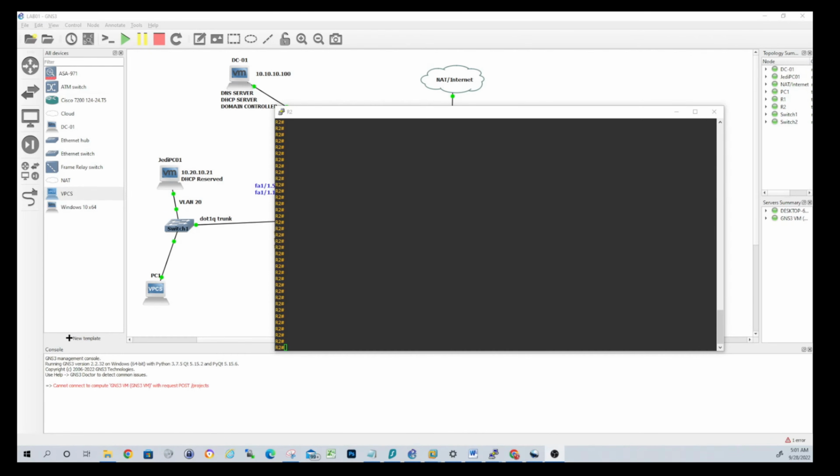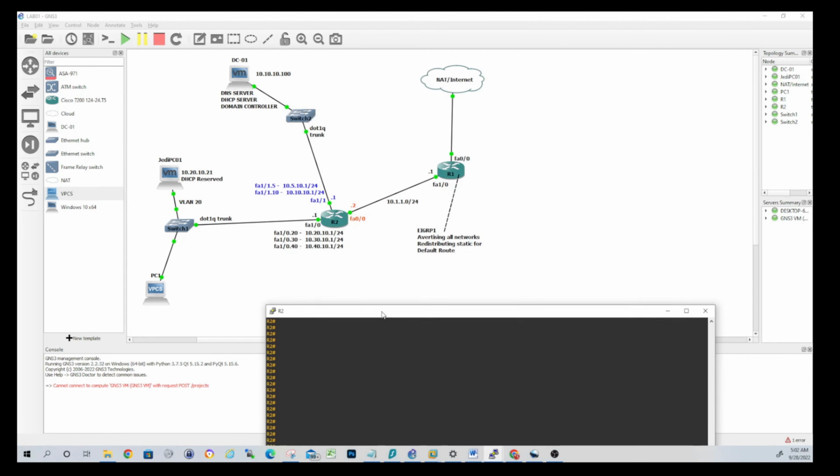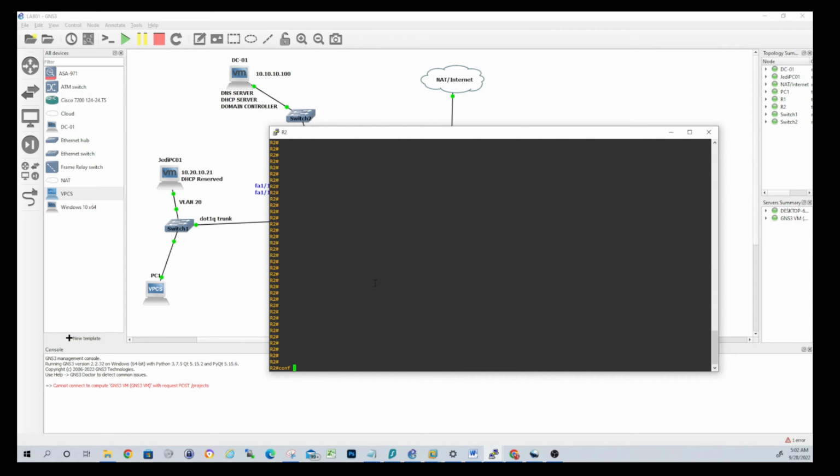Alright guys, so let's go ahead and create that ACL. We are on router 2. And we're going to create an IP access list extended. So jump into global config mode. IP access list extended. Give it a name. Let's call it VLAN 30.